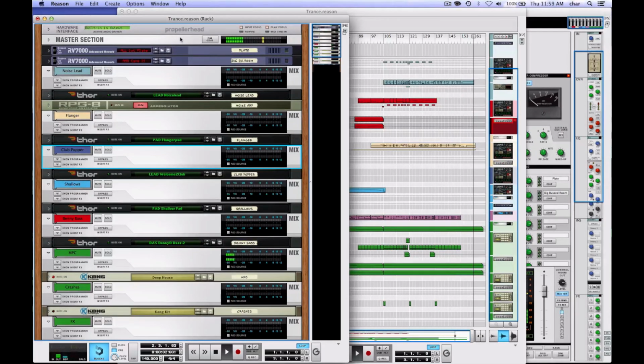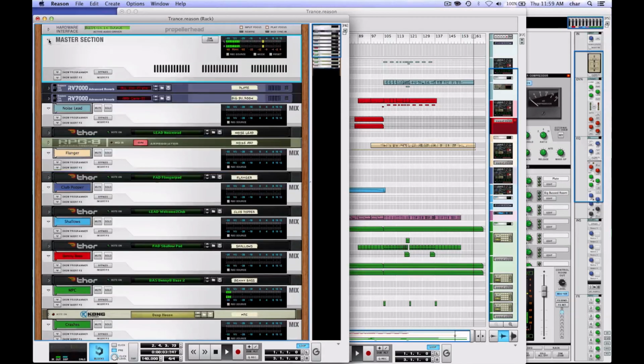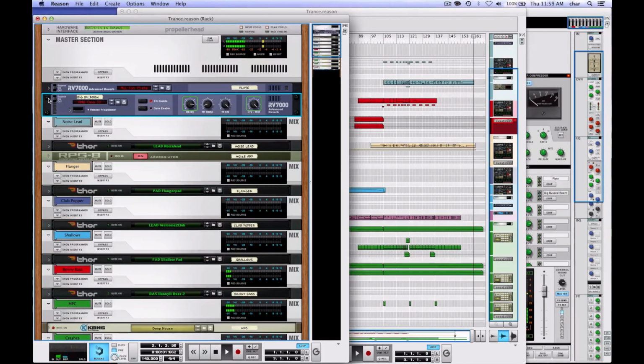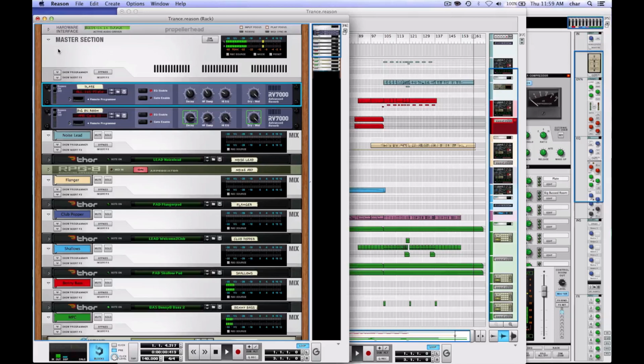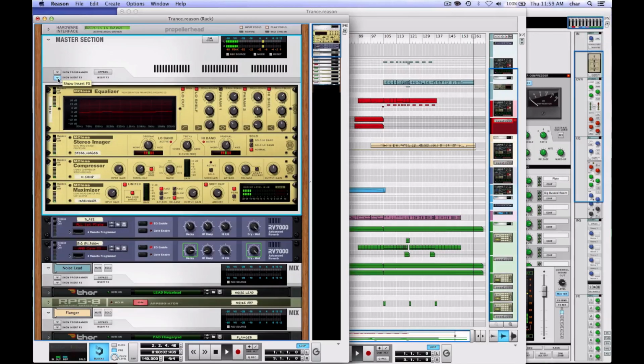I have everything collapsed to keep it organized, but let's open up the master section at the top and the two Reverb FX channels beneath it. Click on the Show Insert FX button on the master section to reveal all of the mastering tools. Here we have the equalizer, a stereo imager, a compressor, and a maximizer.